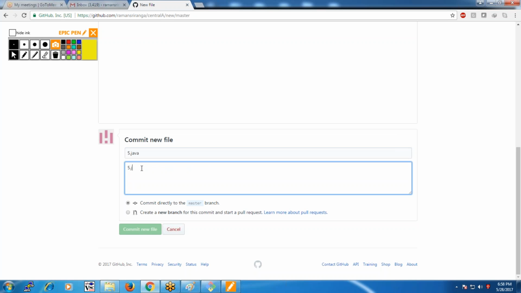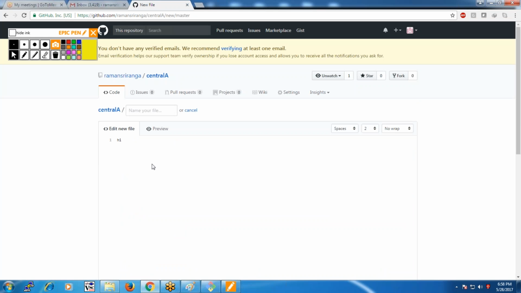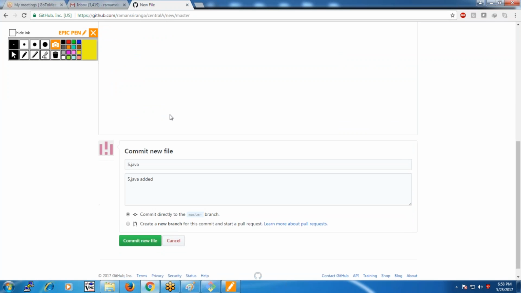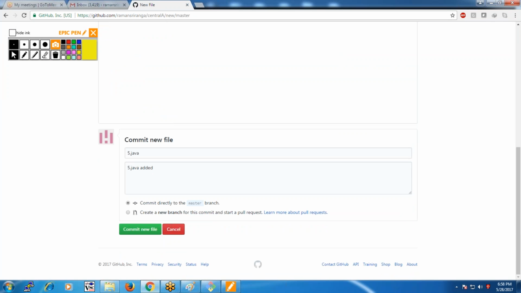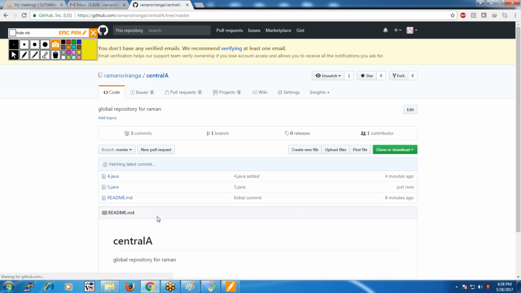Description: 5.java added. Commit directly to the master branch, or commit to a new branch. So name your file 5.java. The content of the file, commit new file, Java added, commit new file. Now what happened? A new file 5.java will be committed here.